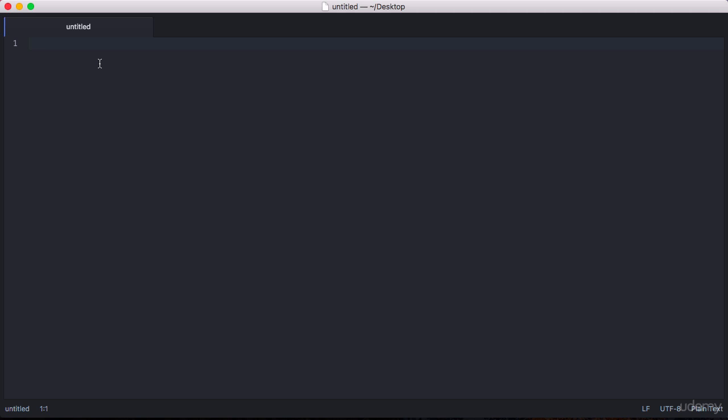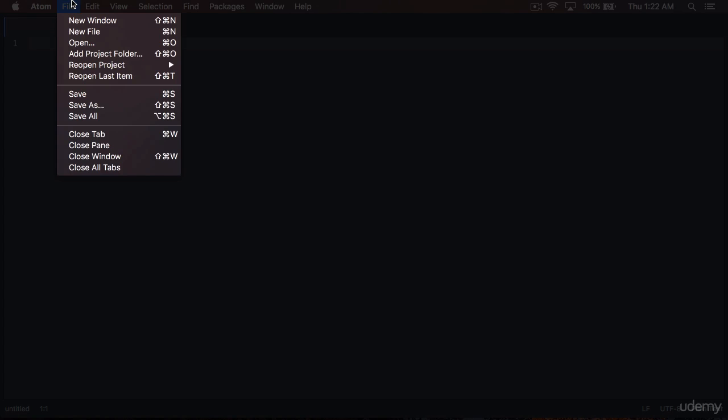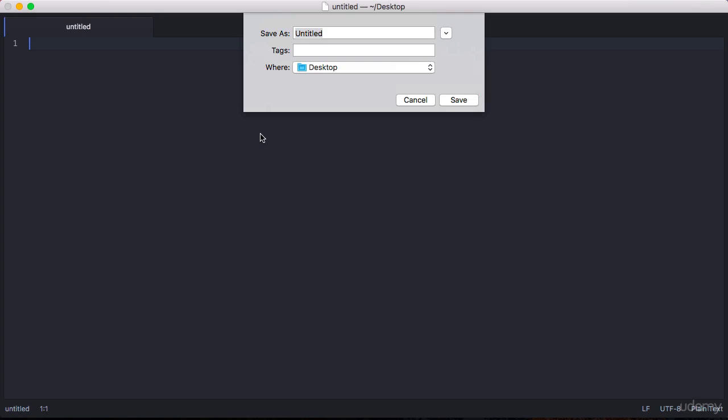Now that we have Python and the text editor installed, let's go ahead and write your first Python program. Now by convention, the first program that you write in any programming language happens to be the Hello World program. So let's write that on our Atom editor. So first, save this file as a Python file. To do that, click on File, head over to Save, and then enter any file name of your choice.